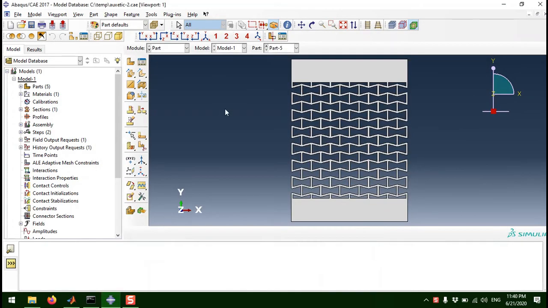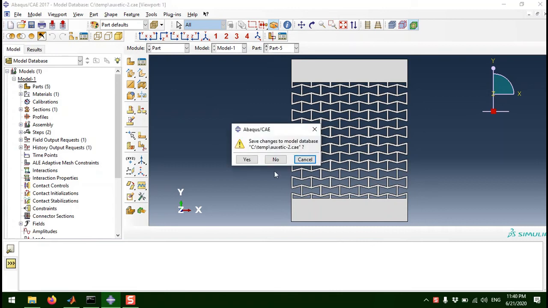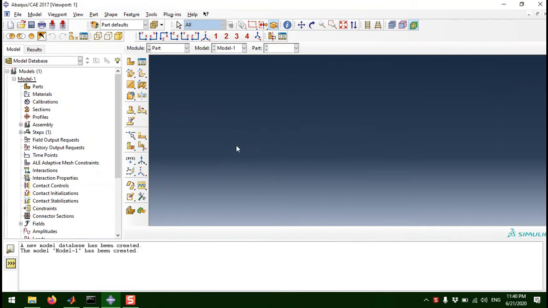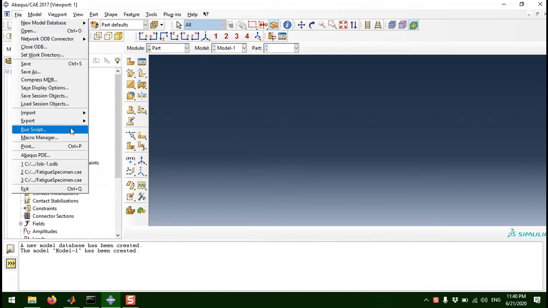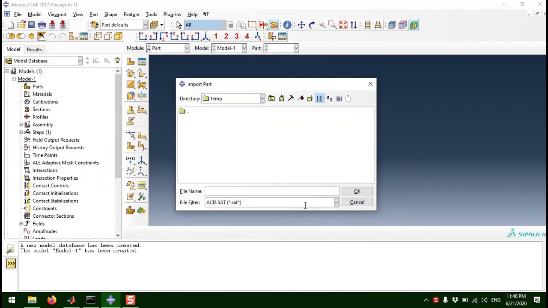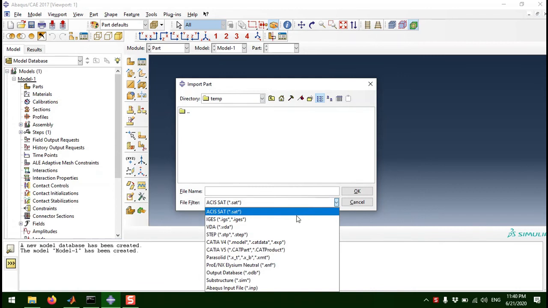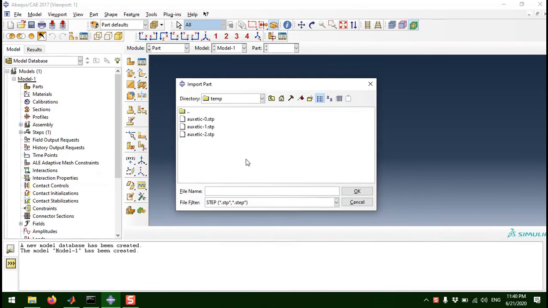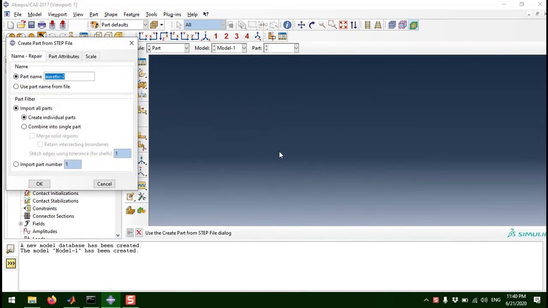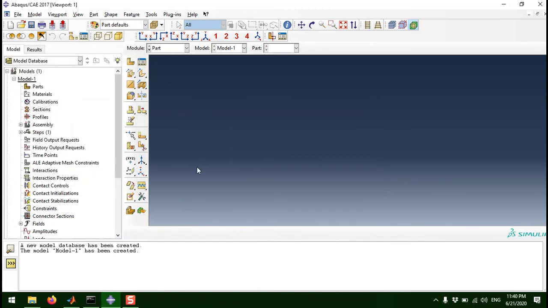To do that, first we need to import the STP files into Abaqus. First, we create a new model database. This closes our database and we have a blank workspace. Then we go to the File menu, click Import, and import part. The file filter has to be set to STP, and now we can select any of the three files. Let's select Auxetic 2. We can set a name and the other settings and then click OK.